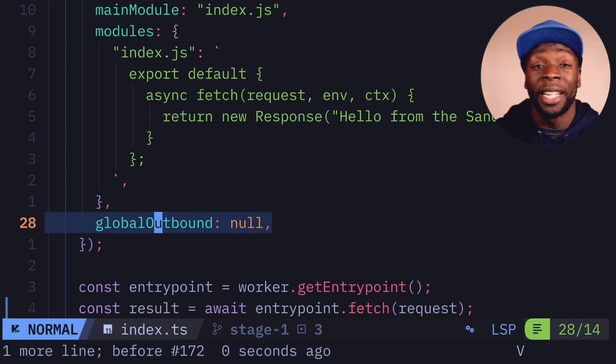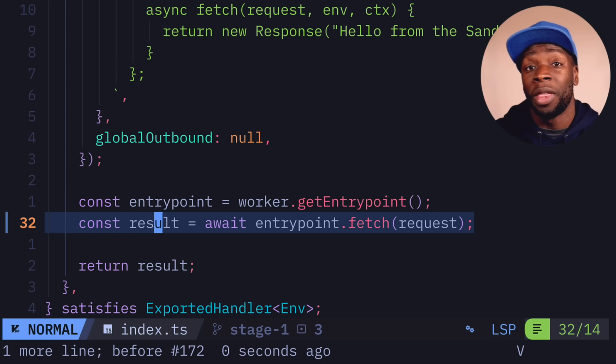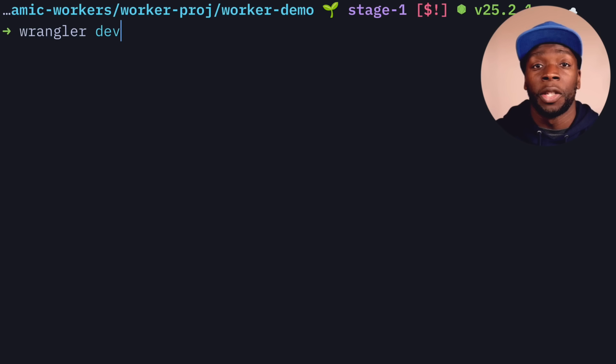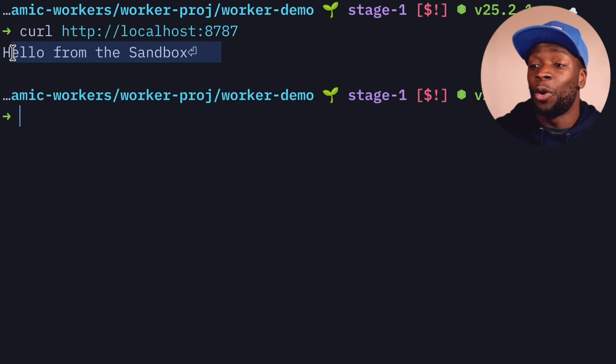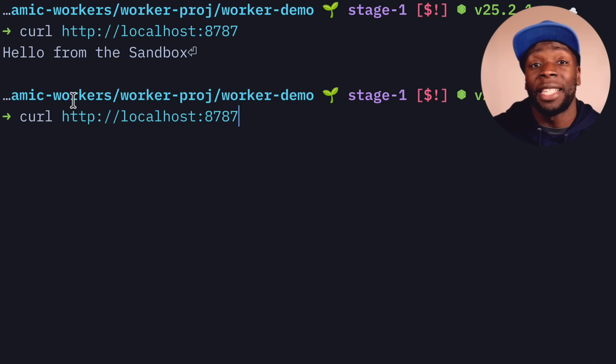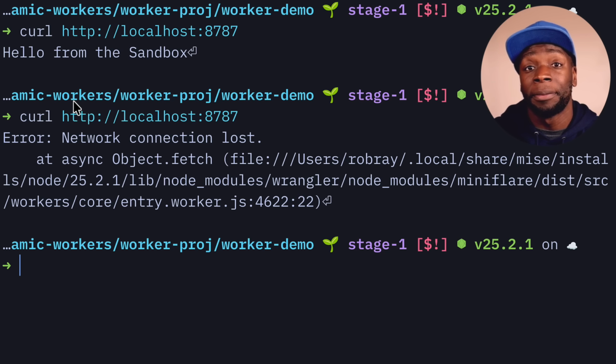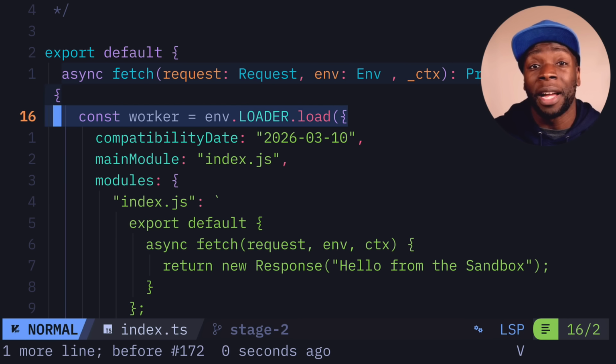We've then prevented all network access, running the fetch function with the request arguments from the initial worker and returning the result. So if we run our worker locally and then curl localhost, we should see hello from the sandbox. But if we run that same curl request again, we'll get an error. And this is because right now we're loading a brand new worker.